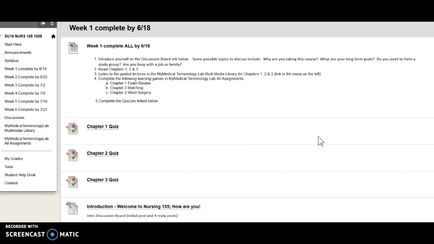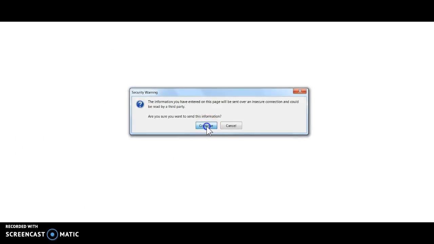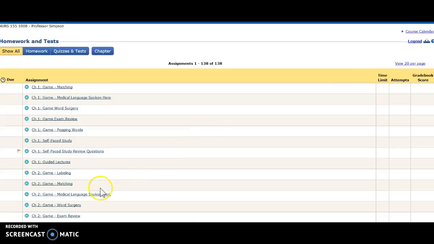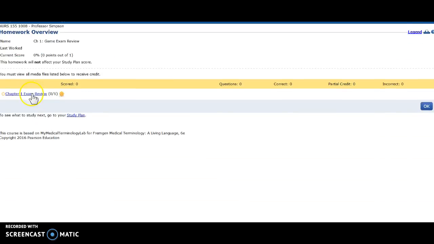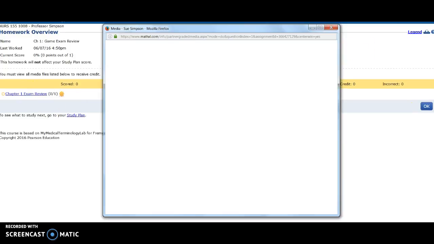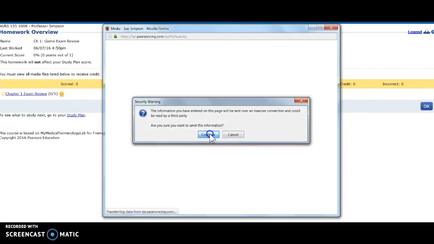After listening to the lectures, I'm going to complete the learning games that are in here. So I go to the My Medical Terminology Lab All Assignments section, and chapter 1 is exam review. Once again, I'm going to have to give it permission to let me get out. Exam review was the one that I was going to do, and this is where you would go ahead and take the little homework section.